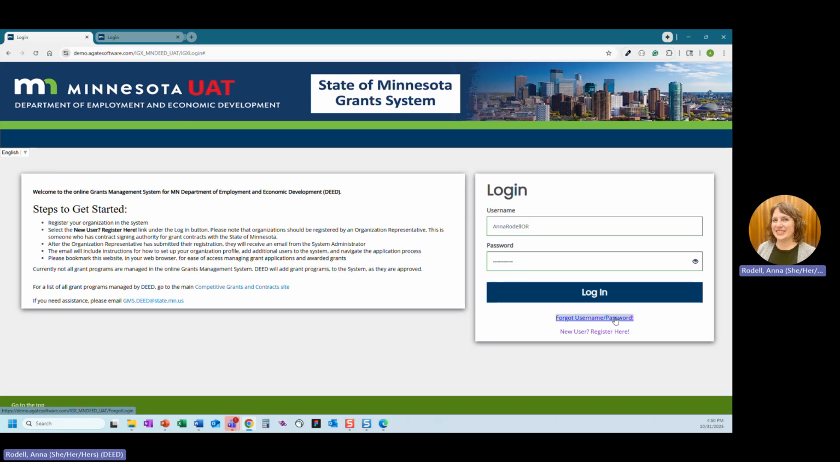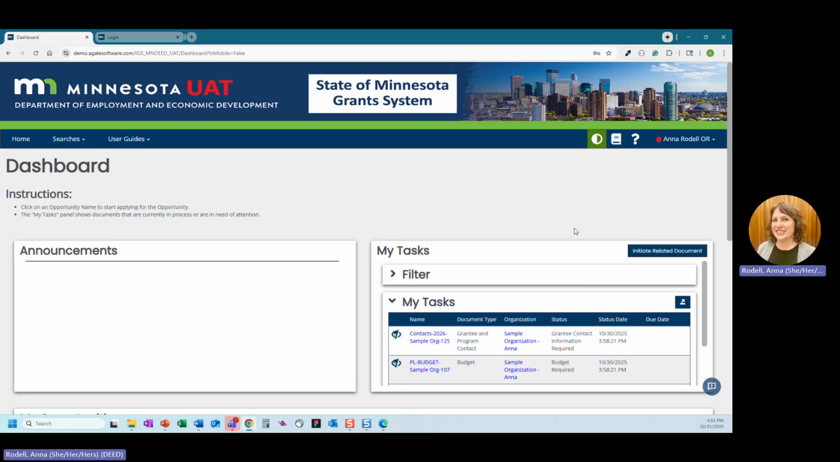If you attempt to log in too many times with the wrong password and you get locked out, please contact the gms.deed@state.mn.us email address. This is for technical assistance for the grant system. Again, if you have any issues, please contact gms.deed@state.mn.us. I'm going to log in as an organization that received an award with the Paid Leave Outreach Grant.